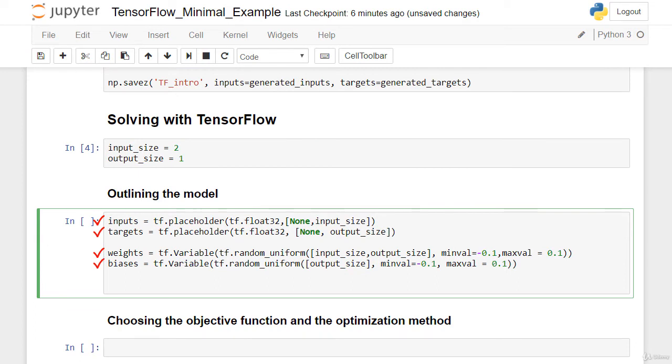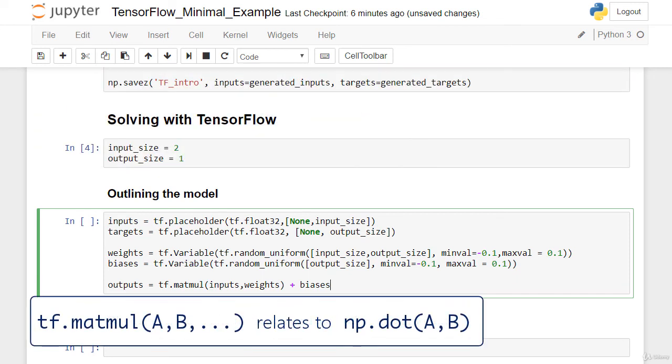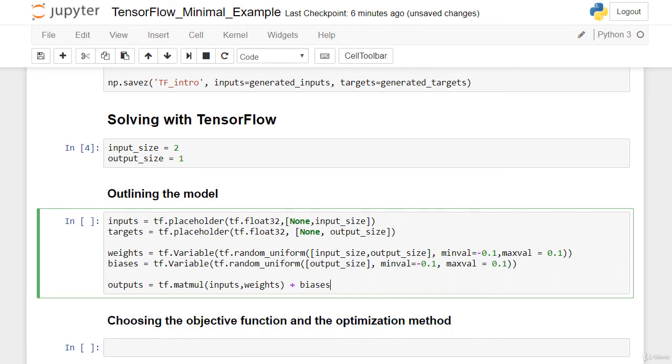We still need the outputs. The outputs of our model are the product of the linear combination of the inputs times the weights plus the biases. The proper syntax in TensorFlow is outputs equals tf.matmul of inputs and weights plus the biases. Matmul relates to the same concept as the dot product, but generalized for tensors. In the brackets, we plug in what we want to multiply. So this is our linear model, right?